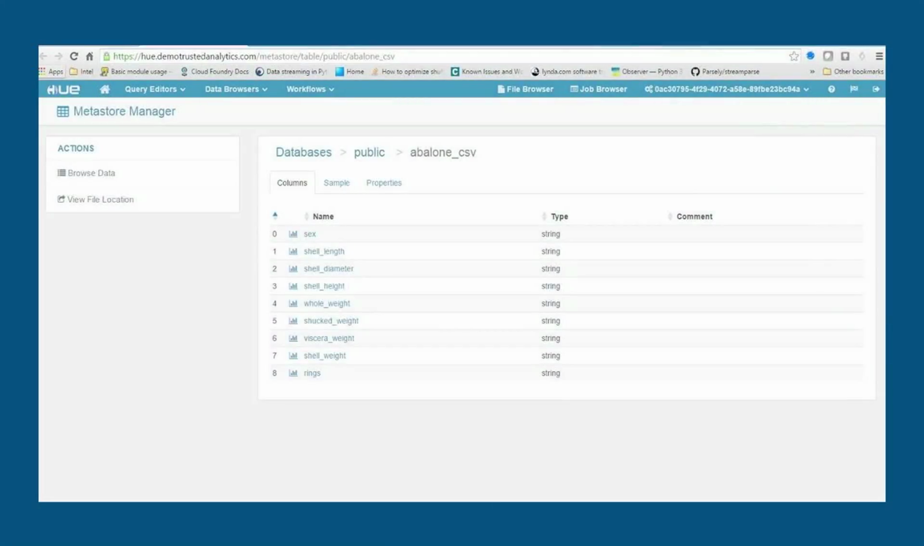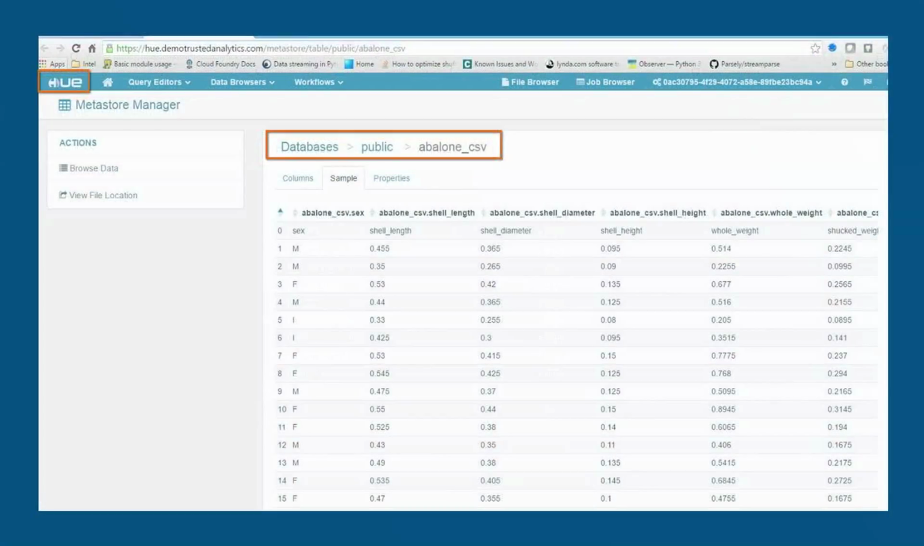Here, the user is reviewing the data set in Hue, a columnar format. The screen shows the names of the columns of the data. This is a sample view of the data in Hue.